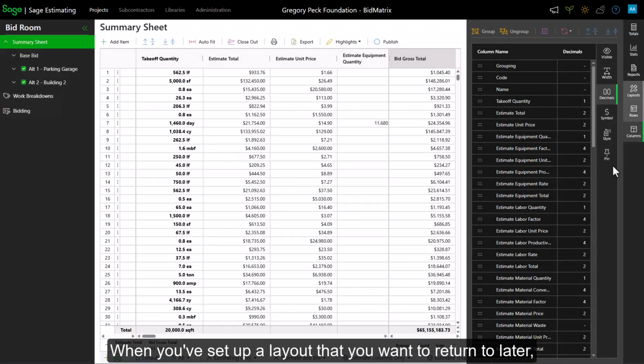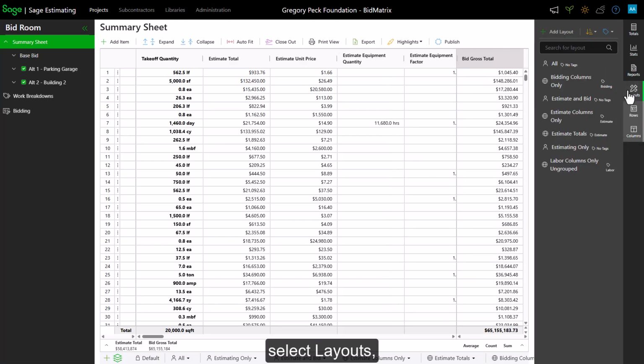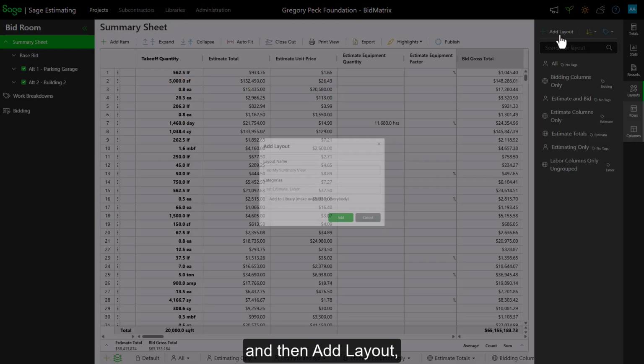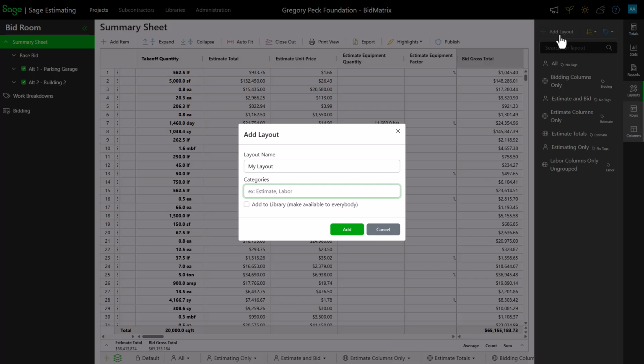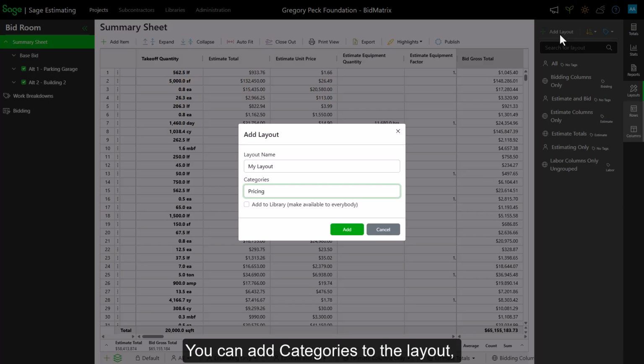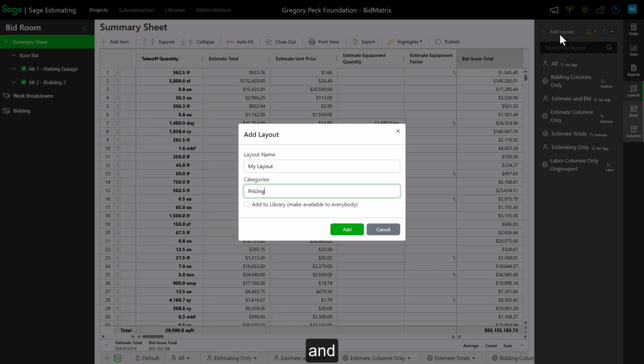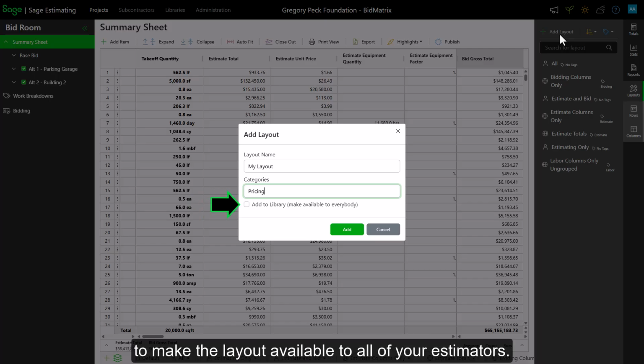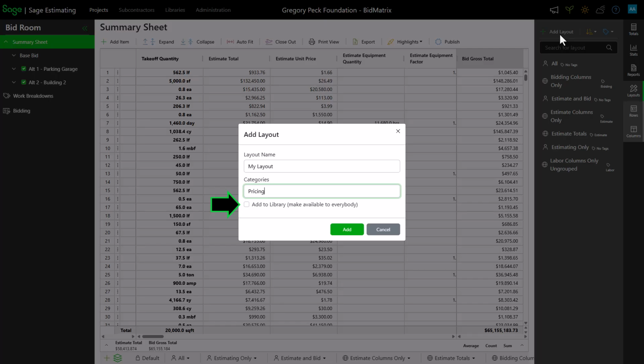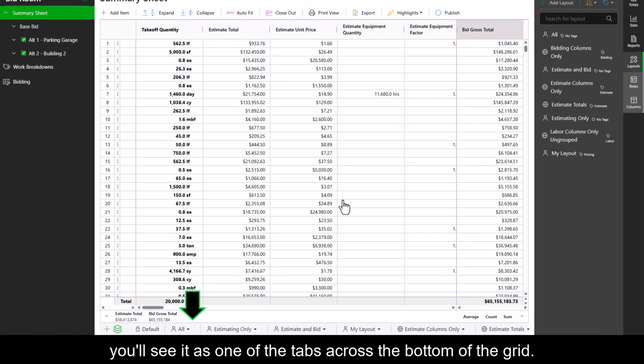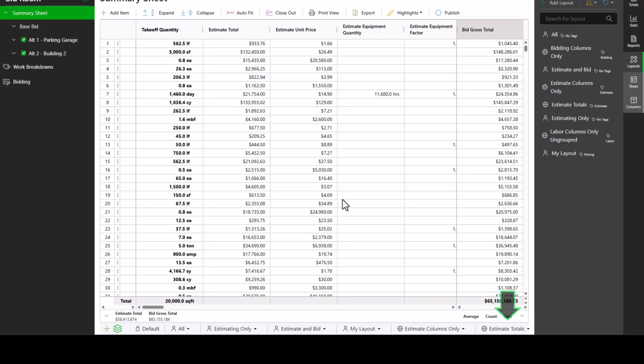When you've set up a layout that you want to return to later, select Layouts, and then Add Layout, and enter a name. You can add categories to the layout which appear as tags in the list of layouts, and you can select Add to Library to make the layout available to all of your estimators. Once you've added a layout, you'll see it as one of the tabs across the bottom of the grid.